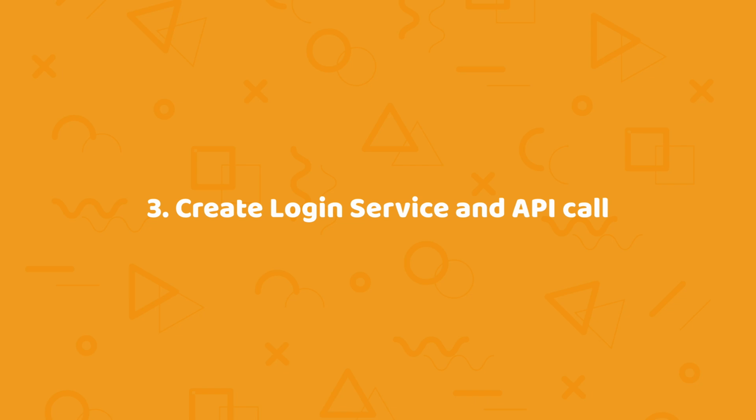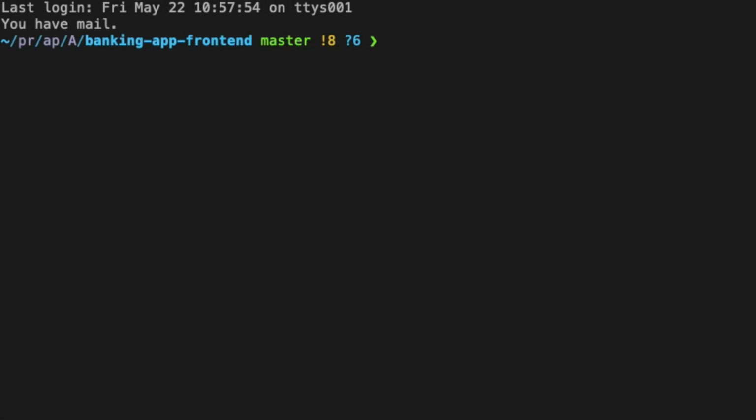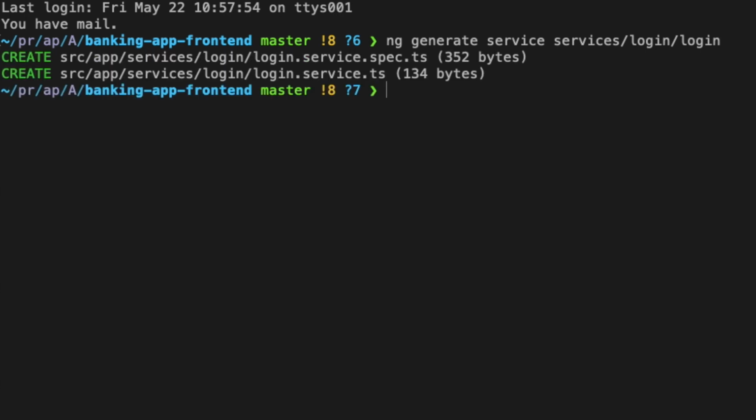Now we are going to create a login service and we are going to create an API call. I hope you are doing backend as well with my friend who is showing you how to create backend in Golang. I will place a card right here so you can check out if you don't yet. So let's generate a service. Okay, let's see.